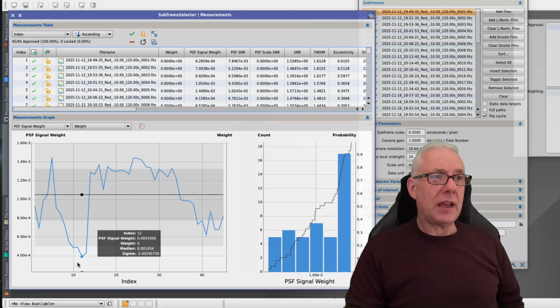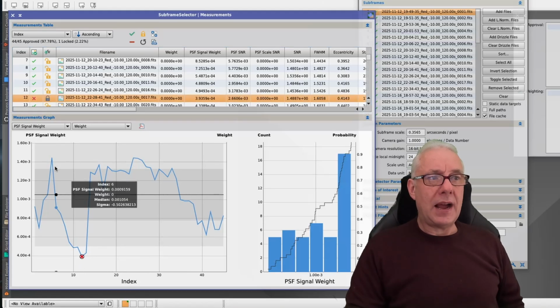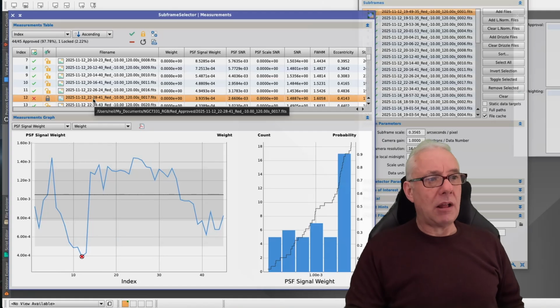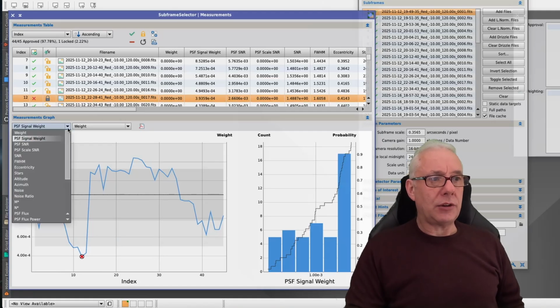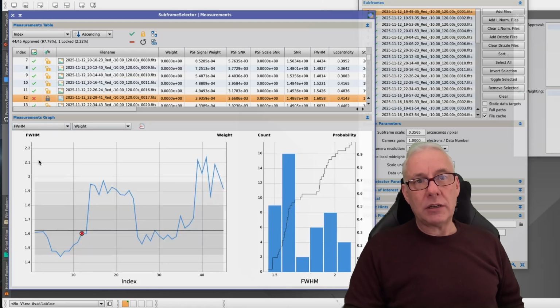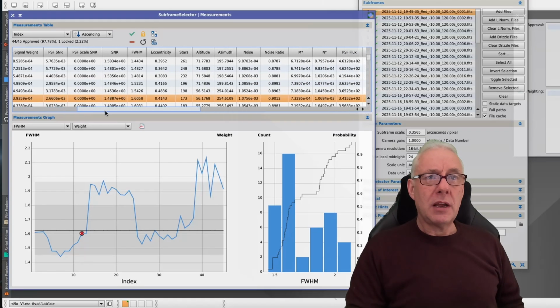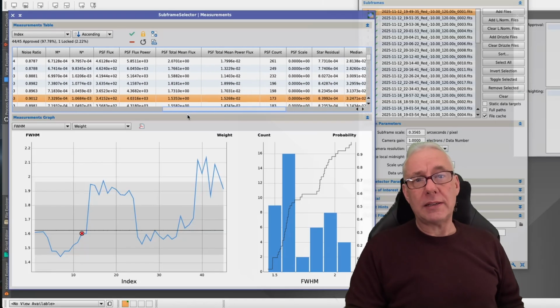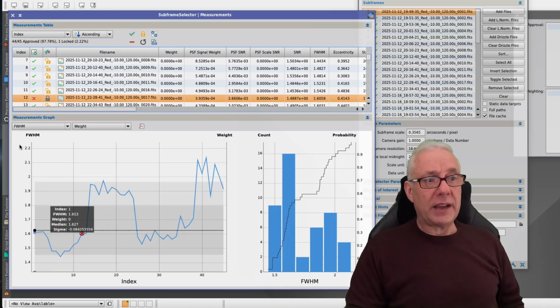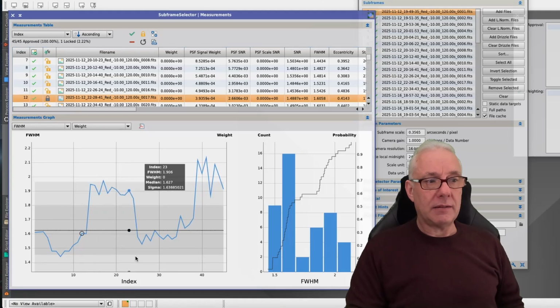Now, what you see here is it's already set on PSF signal weight. I don't particularly like that myself, and I like to use full width half max. Maybe I'm a little bit old-fashioned. Yes, you can choose whatever you want to choose here from the available measurements made on your subframes to sort your stack to clean it. But what we can see here now immediately is that the best frame is here, this one.